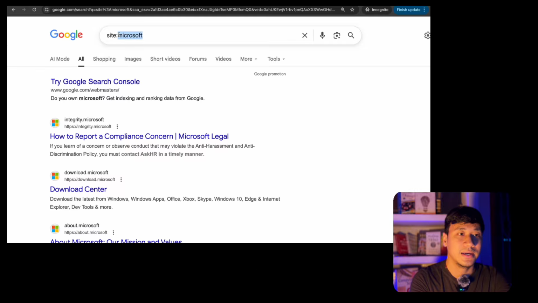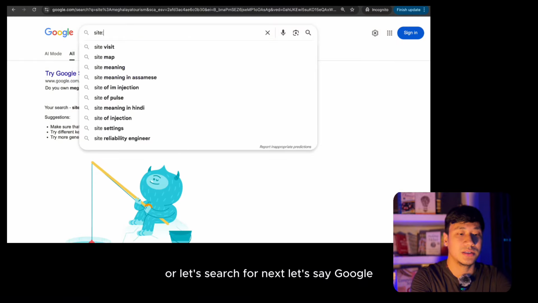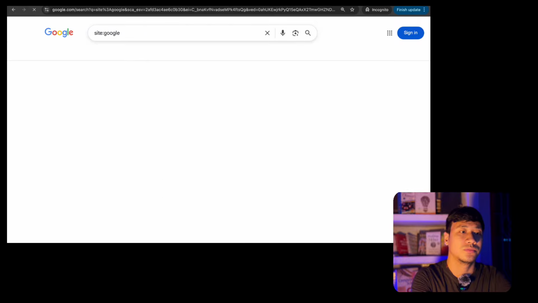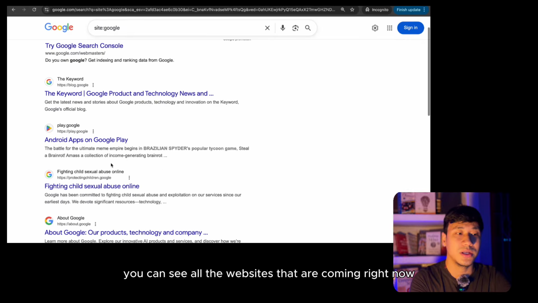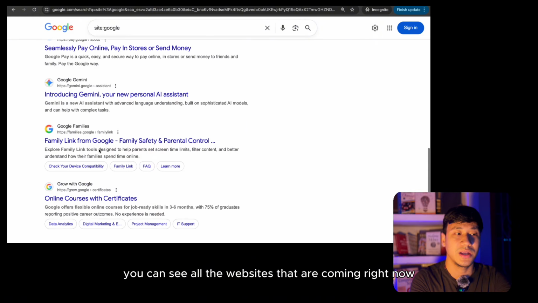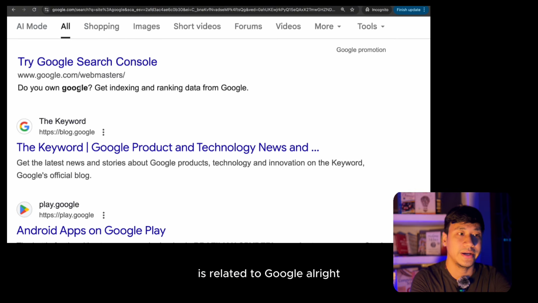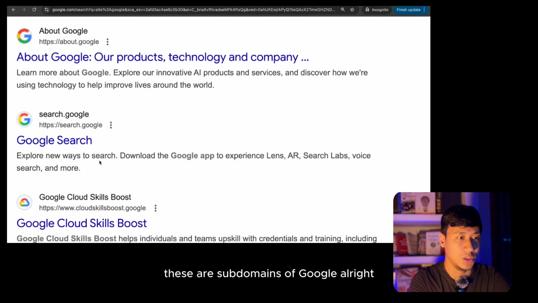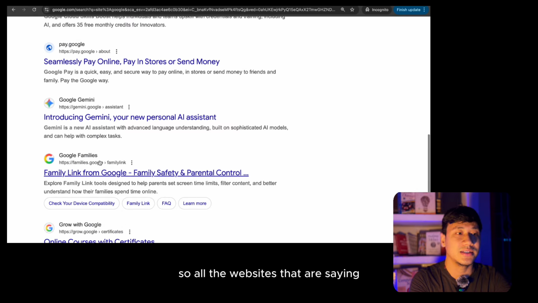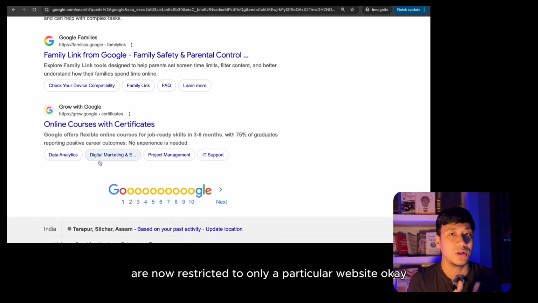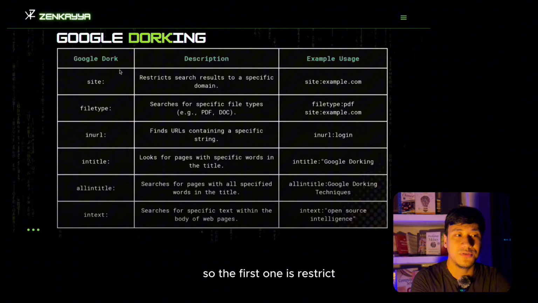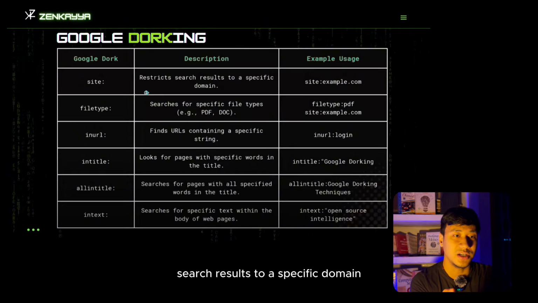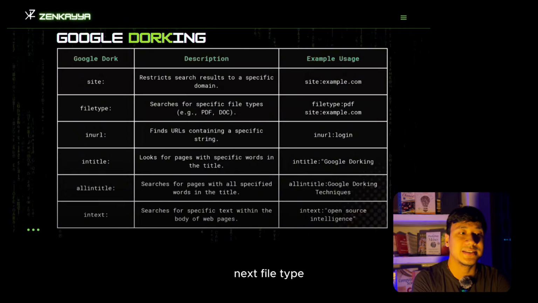So let's search for the next one, let's say Google. Here you can see all the websites coming up right now are related to Google. You can see .google, .googles. These are subdomains of Google. All the websites are now restricted to only a particular website. Okay, so the first one is restricting search results to a specific domain. Next, file type. Here you can see it searches for a specific file type, for example a PDF document.